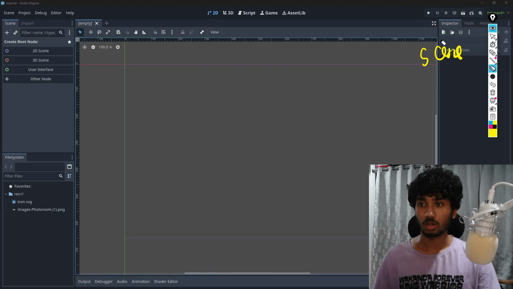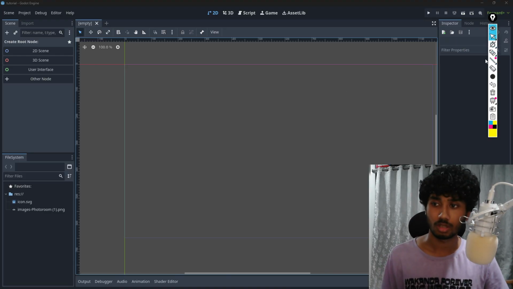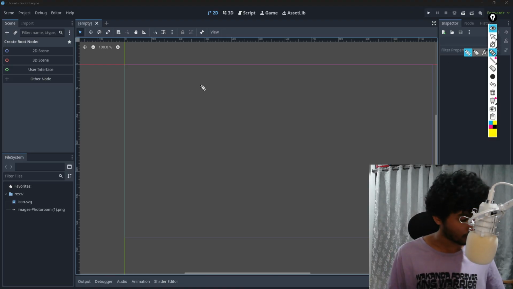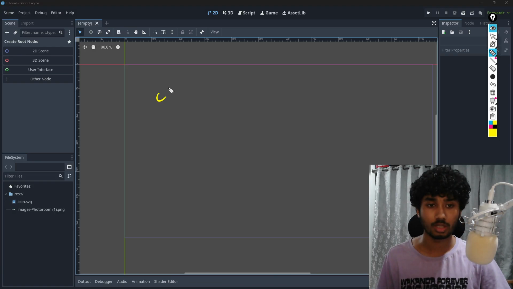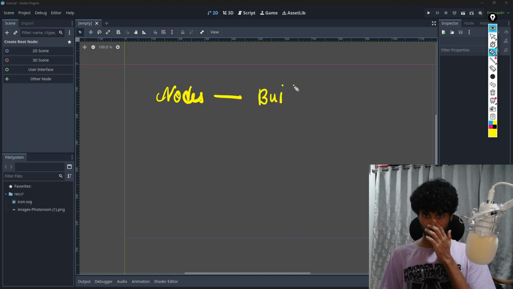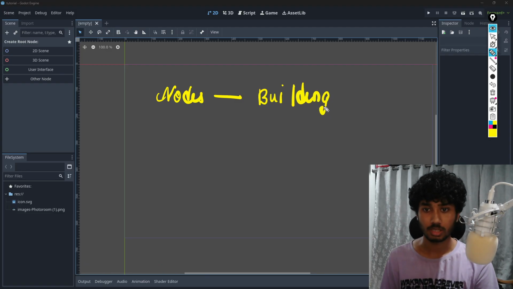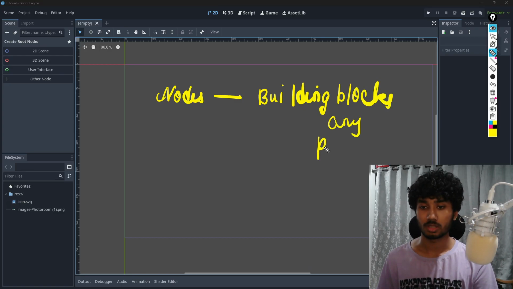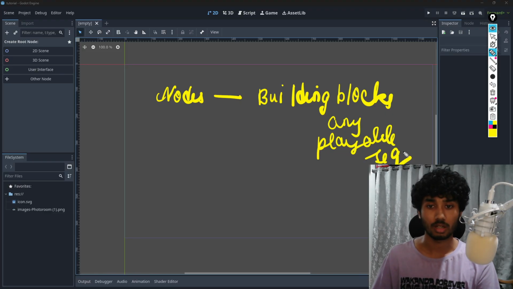So let's talk about scenes and nodes. These are important parts of it. I will try to write over here. So firstly, the nodes. The nodes are the building blocks for any playable sequence. Sorry for my handwriting, hope you get it.